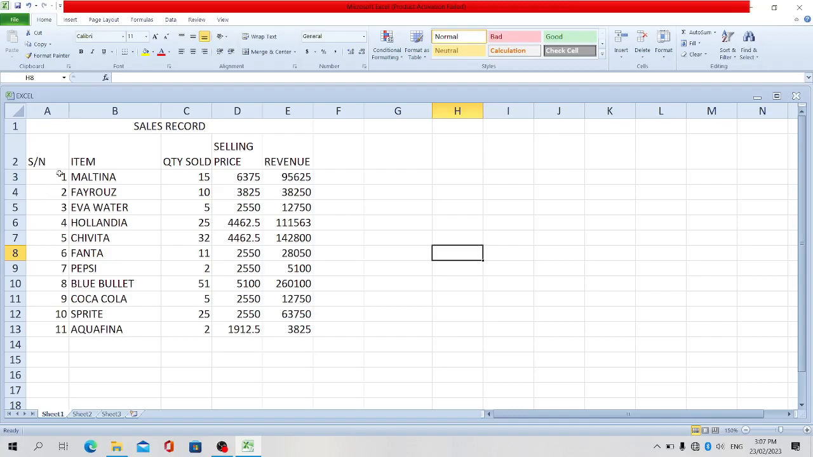So by default, numbers are aligned to the right of the cell. As you can see, these numbers are aligned to the right. Look at them here. These are all numbers, and letters are aligned to the left, as you can see.